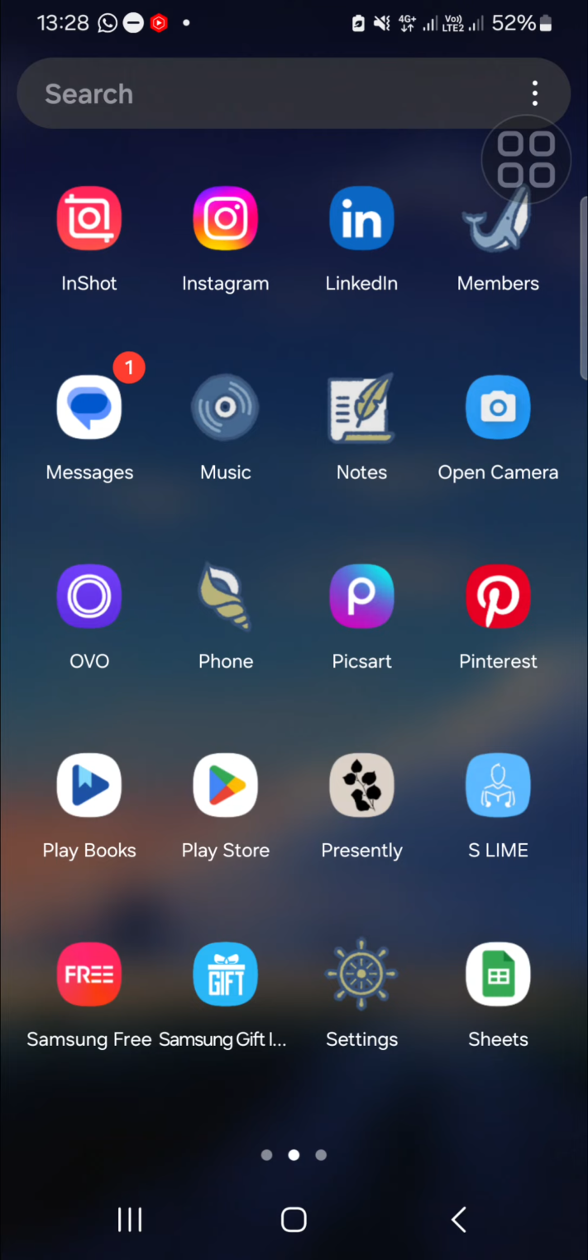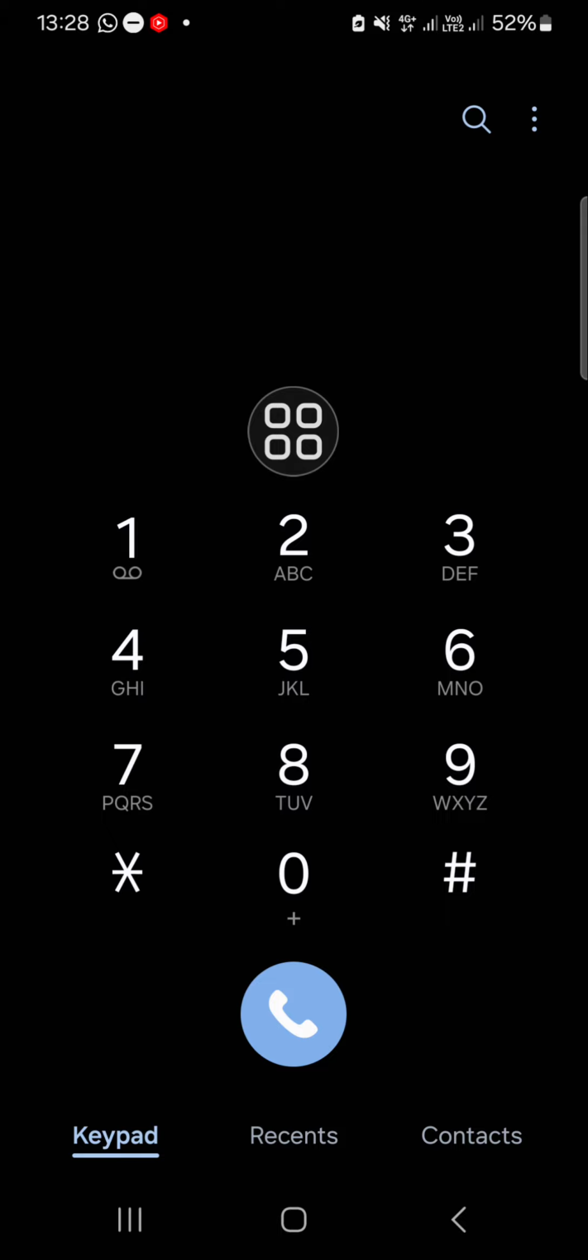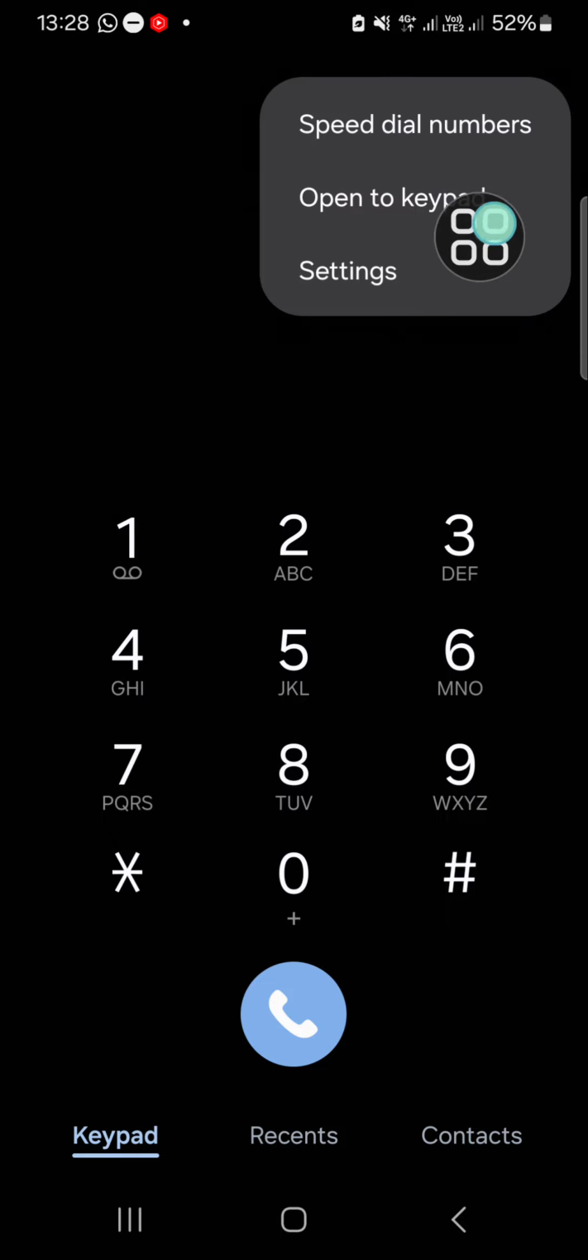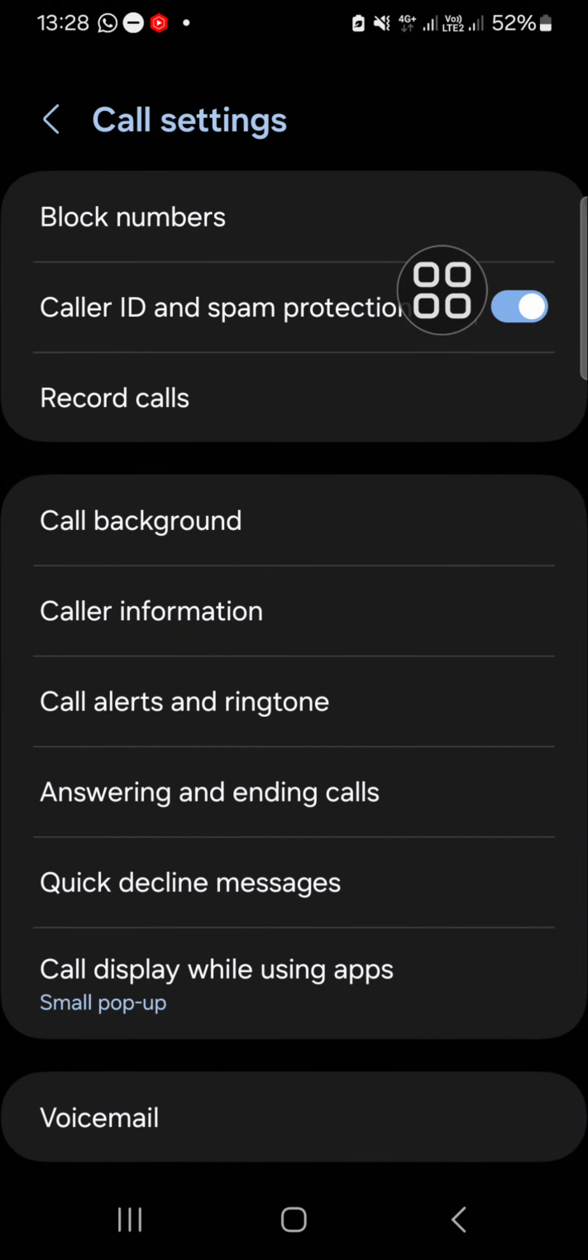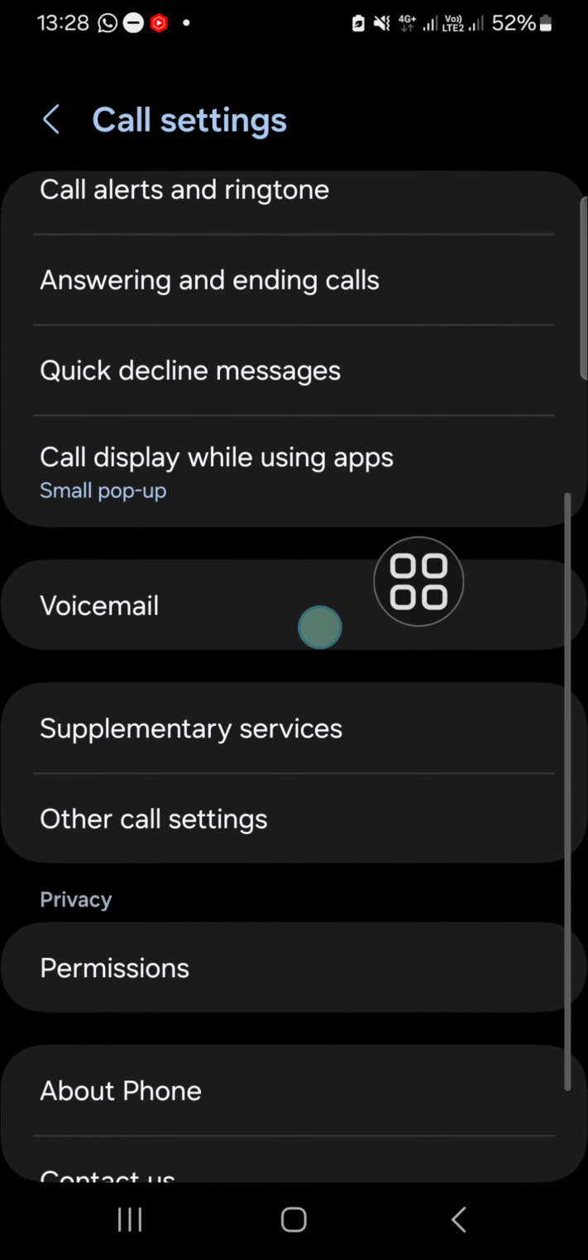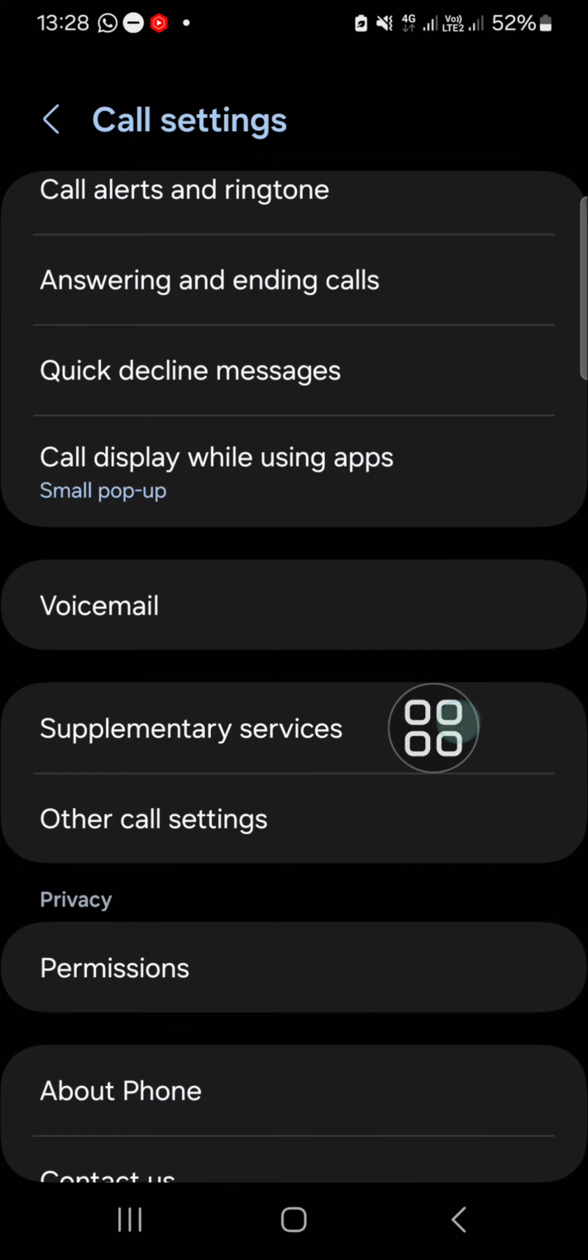First thing first, you need to open your phone application and you have to go to the call setting. You can click on these three dots on the top right and select settings. Okay, and in this call settings, you have to go to the supplementary services.